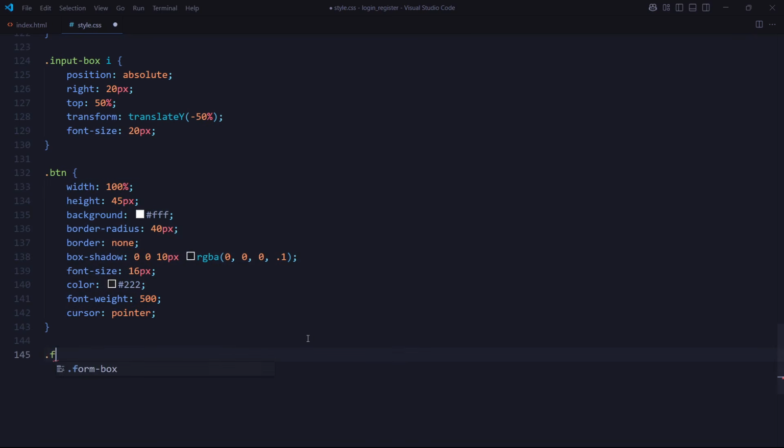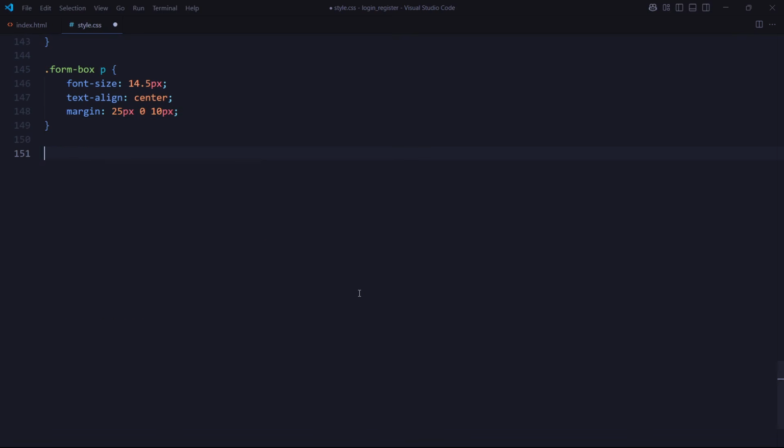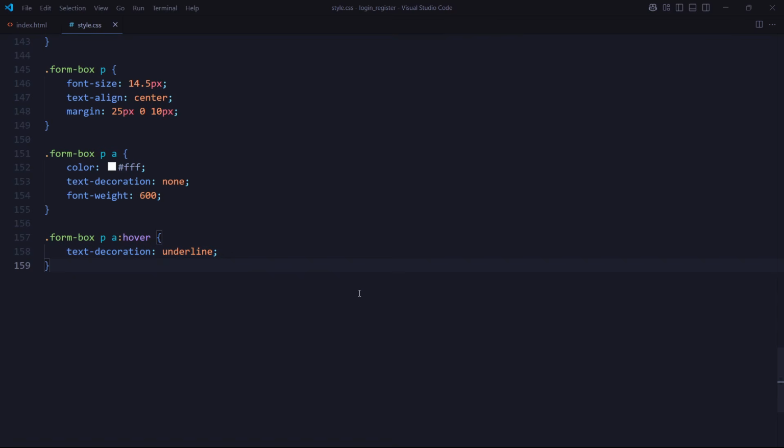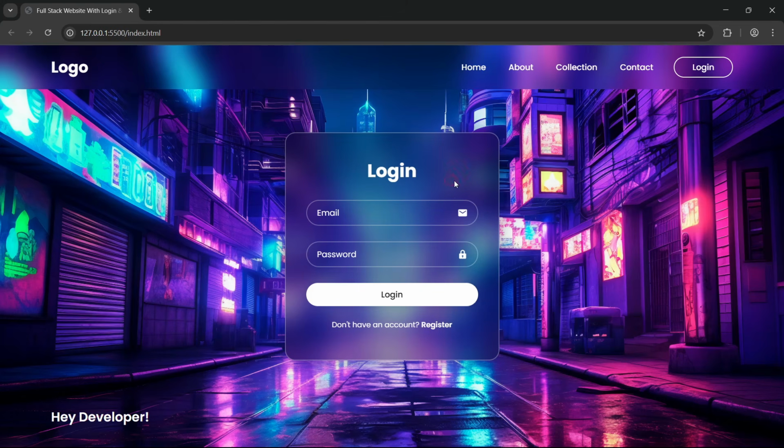Then, for the paragraph text inside the form box, we give it font size, text align center, and margin, top 25 pixels, left-right 0, and bottom 10 pixels. Lastly, for the link inside the paragraph, we give it color, text decoration none, and font weight. Then on hover, we add underline with text decoration underline. Okay, now we can see the login form looks good and very modern.